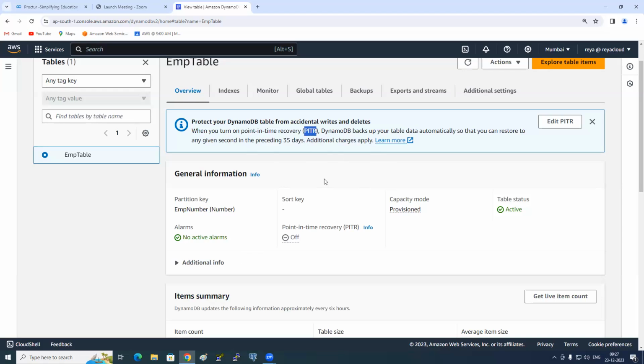Write in your book the full form of PITR: Point in time recovery. Because in certification, sometimes if you get PITR, don't get confused. So PITR is related to what? Backups, no? You can take the backups here. Do you see we have a separate menu here, backups. You can take the backup. By default, PITR is disabled.